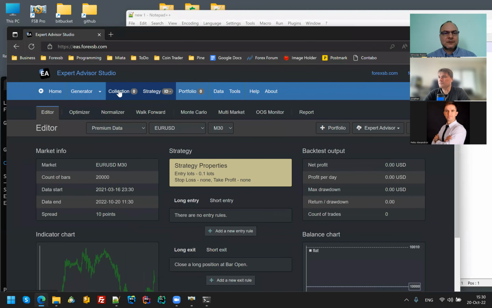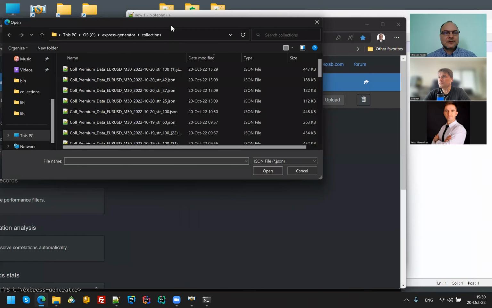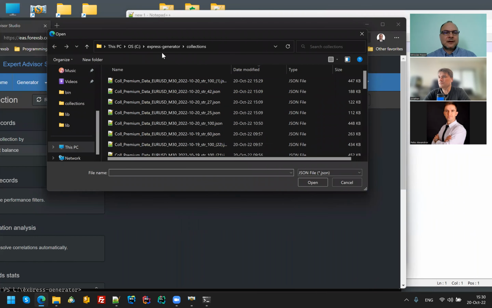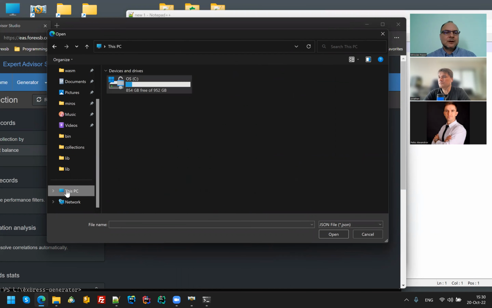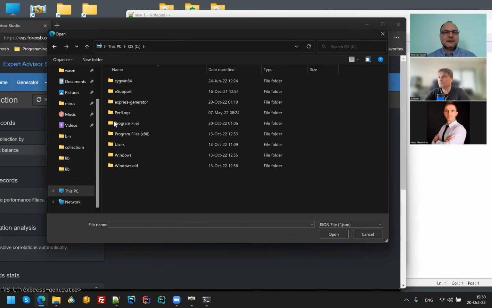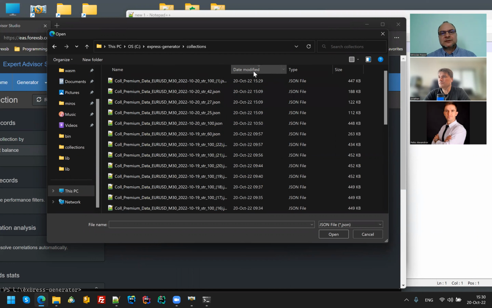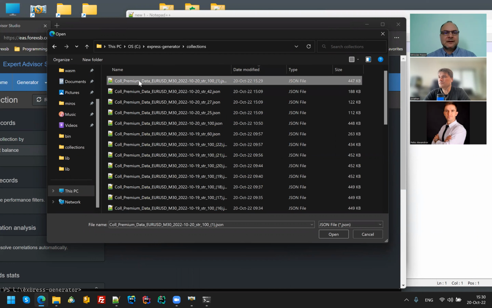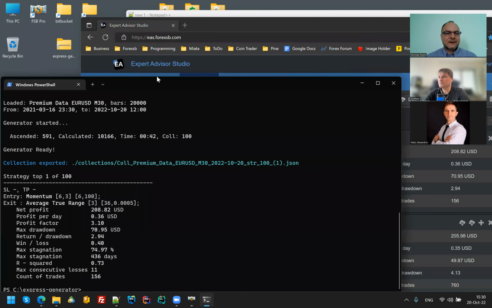In EA Studio, go to collection, click upload. Mine already points to the Express Generator, but you have to go to PC disk C, Express Generator, collections. They're sorted by date modified. Click on the collection, and that's all. The collection is open. Let's see if the parameters match.